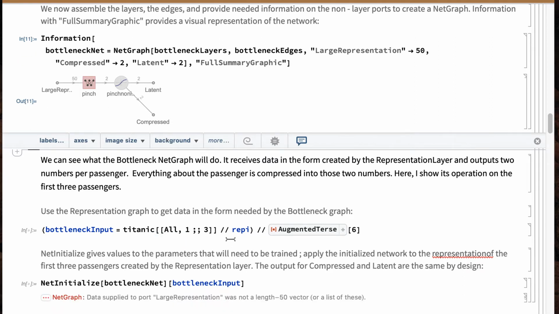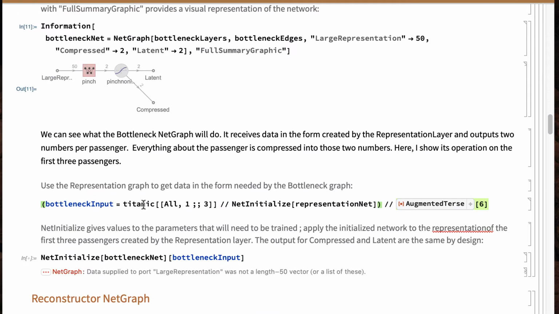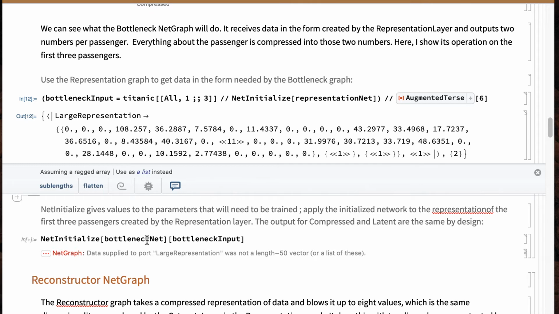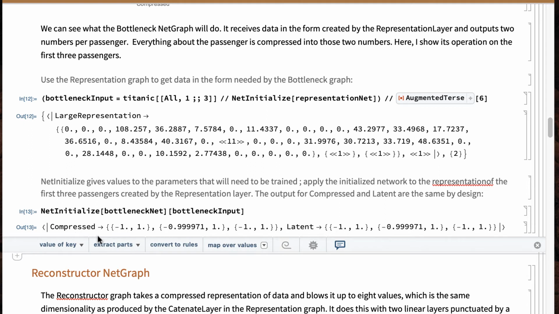So let's actually see what the bottleneck will do. Okay, first I'll generate the input that it needs. I'll do that by running the 3 passengers through the representation net. All right, and now let's take that input and run it through the initialized version of the bottleneck. And there we go. So you can see we get our 3 passengers here, 1, 2, 3, just 2 pieces of data to describe the passengers, and latent is identical because that's how I defined it. Okay, so that's the bottleneck.